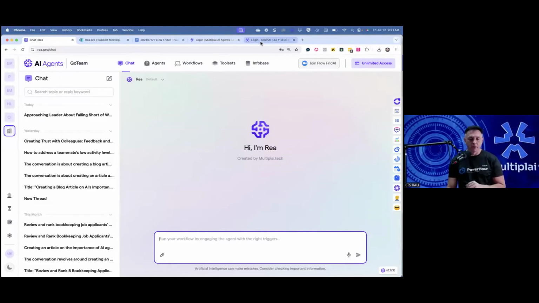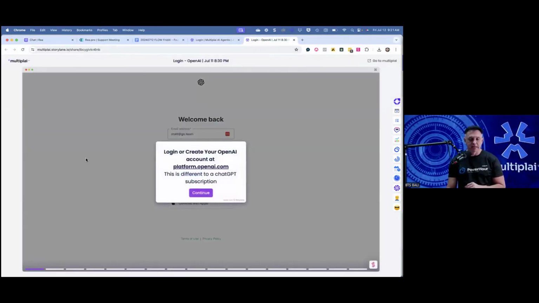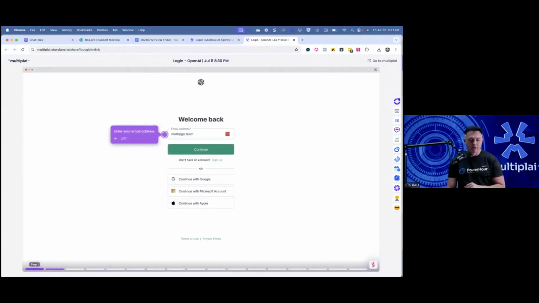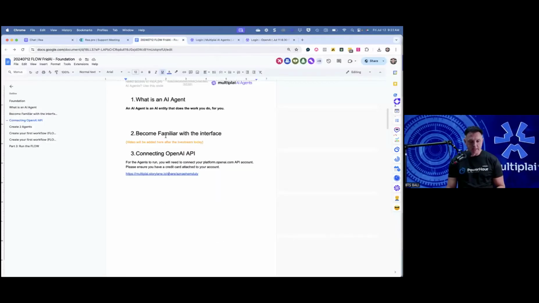The other really important one is getting yourself set up. This one here is actually a link now. It's a demo link. So you can go back and do each step by step yourself. That link is actually available here in the documents. It's connecting your OpenAI API so that you can navigate through it.